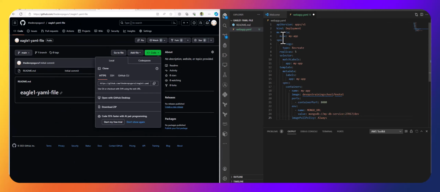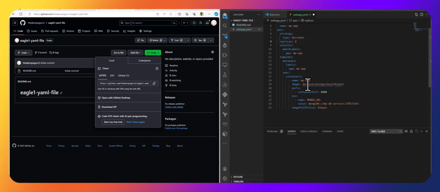So this is going to be a deployment. It's not going to be a pod. The name of my application is going to be my app. The strategy we're going to use is create. We have 5 replicas, but we're going to use only 2 replicas. The selector needs to match app: my app. The template is going to be labeled the same as the selector, so that we have the same label. And this is why we're going to change it.